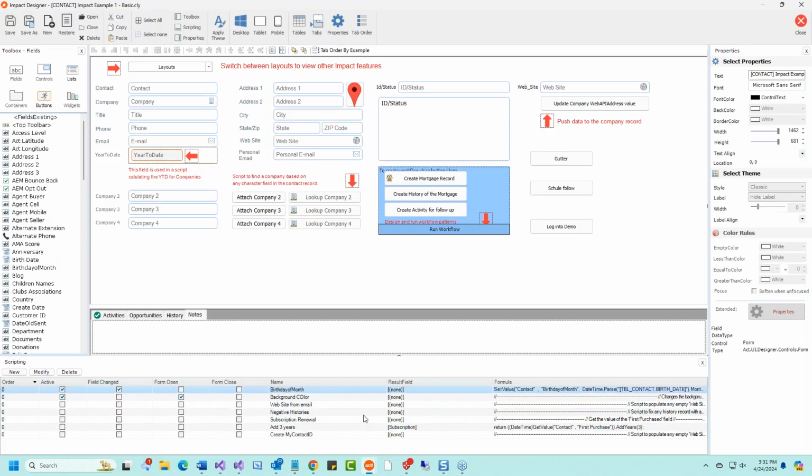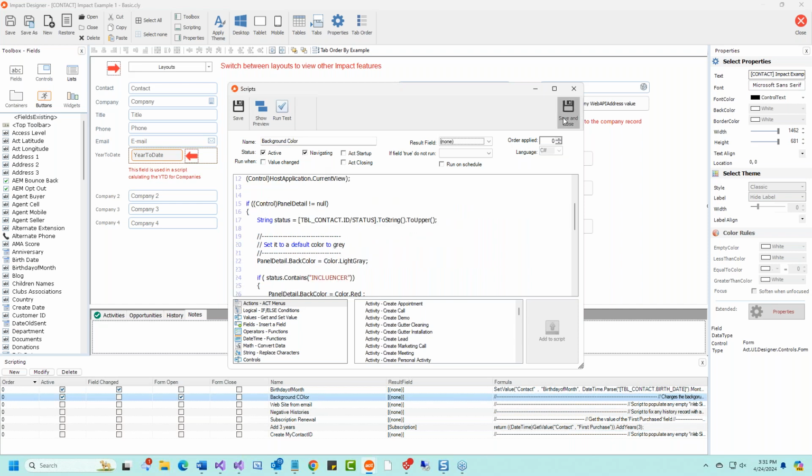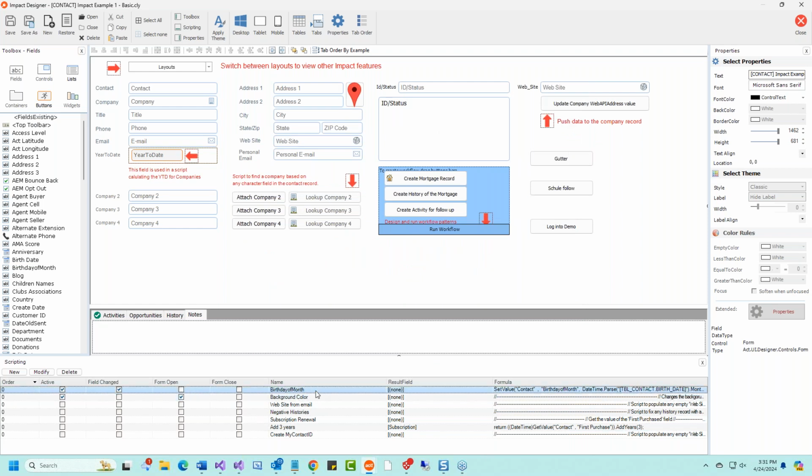Back to scripts, and that was background color. I have a capital O here, I'll just change that to lowercase. And that's the script that does it. Now, there are two ways to do scripting. One, of course, is data-driven. That's what we're doing down here. We're saying if data X equals Y, do this or do that. But we can also have event-driven or click-driven events.